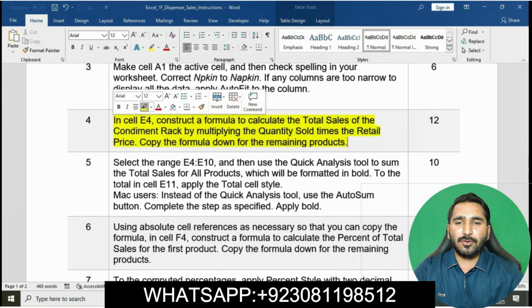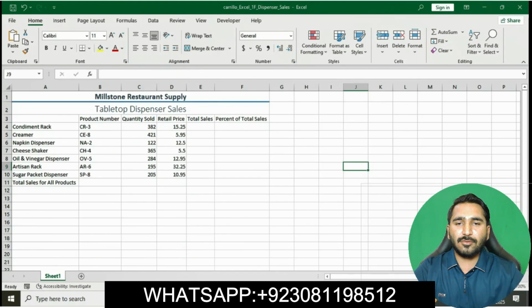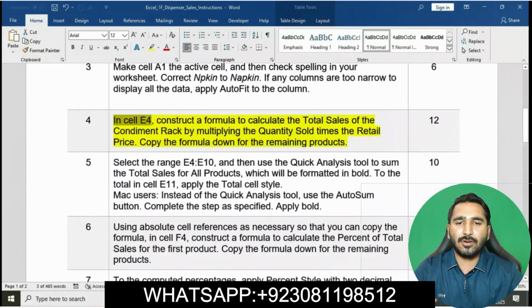In question number 4, in cell E4, construct a formula to calculate the total sales of condiment rack by multiplying the quantity sold times the retail price. Copy the formula down for the remaining products. We will click on cell E4, press equals, and then enter a formula in cell E4.